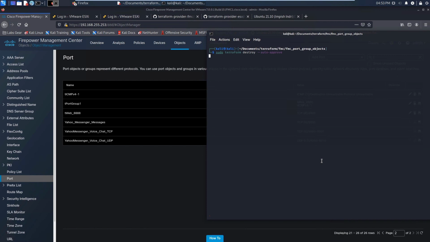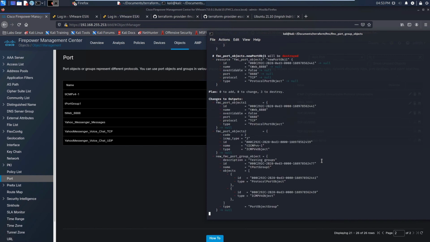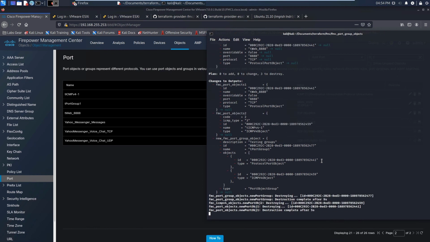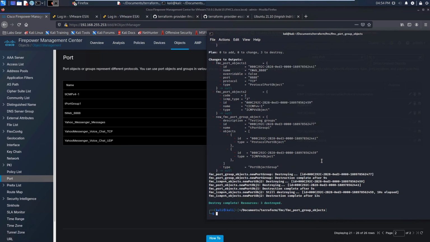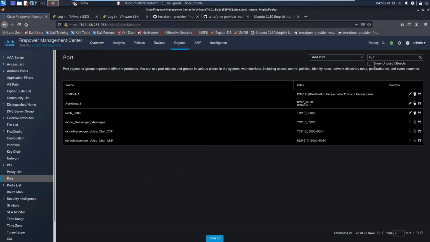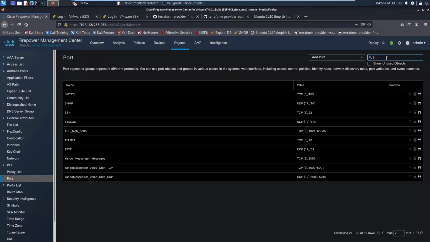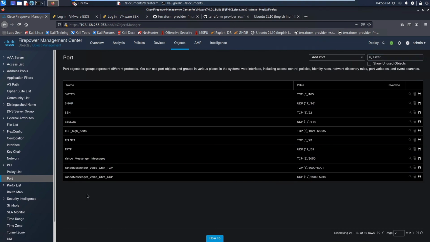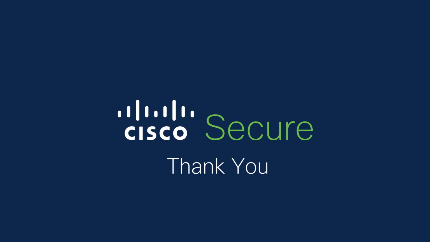And obviously this will take a few seconds to do. There's the objects that Terraform's going to remove. It's going through that process. All right, let's have a quick refresh of the objects within the port object tab here. Let's go ahead and quickly search. And you can see already we don't see anything on that last page where the objects were kept. Pretty easy. Port objects, creating them, and then dumping them into a port object group.